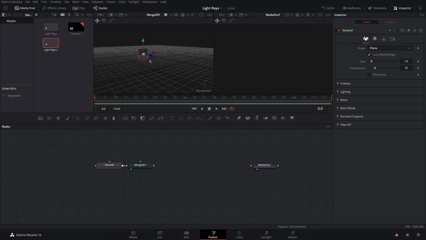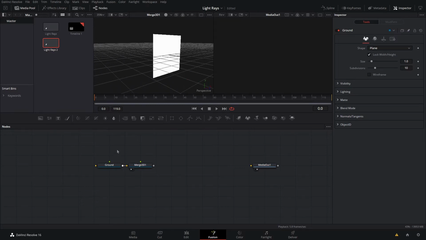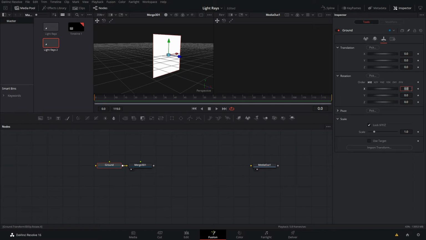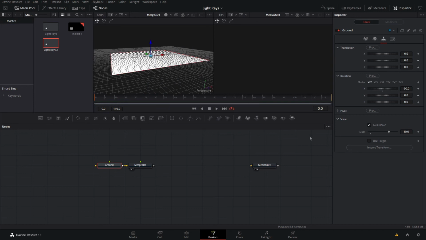And now if we come off to the side here, as you can see, we have a ground plane. So let's come into the ground plane, come over to the transform, and put -90 on the X. Come down to the size and set that to 10. Alright, that's looking good. And now we're going to grab the text.